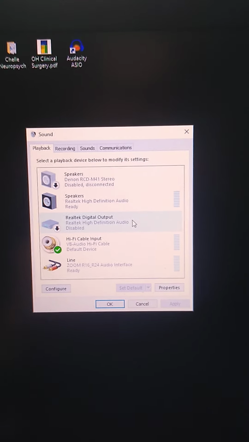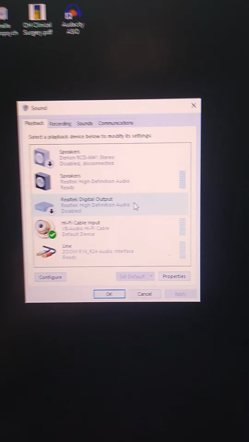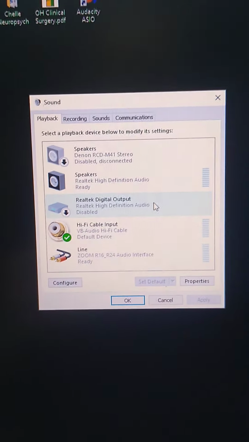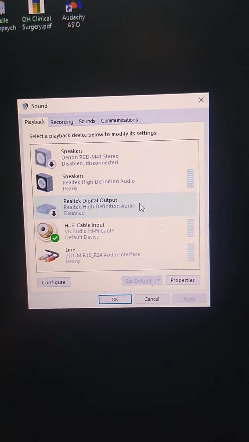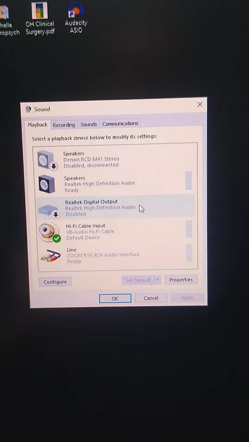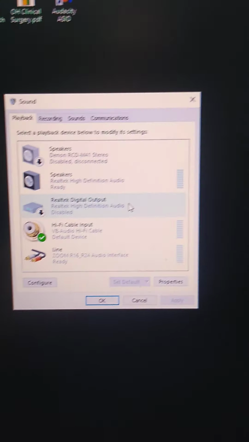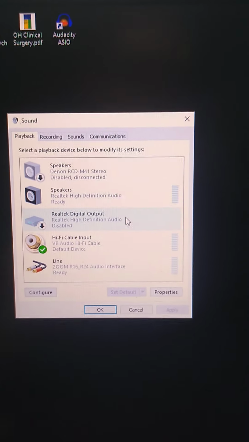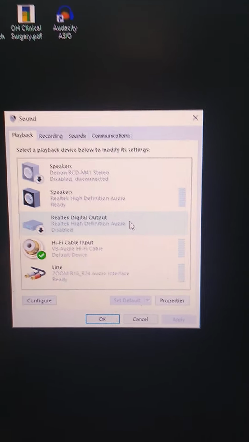So you need to install two products. The first one you're going to need is my VB audio, and that's called Hi-Fi Cable and ASIO Bridge. Install that. I'll put the links below this post. And the other one you're going to need is ASIO4ALL, with the 4 being the number 4 rather than the letter. So you need to install those both before you start.